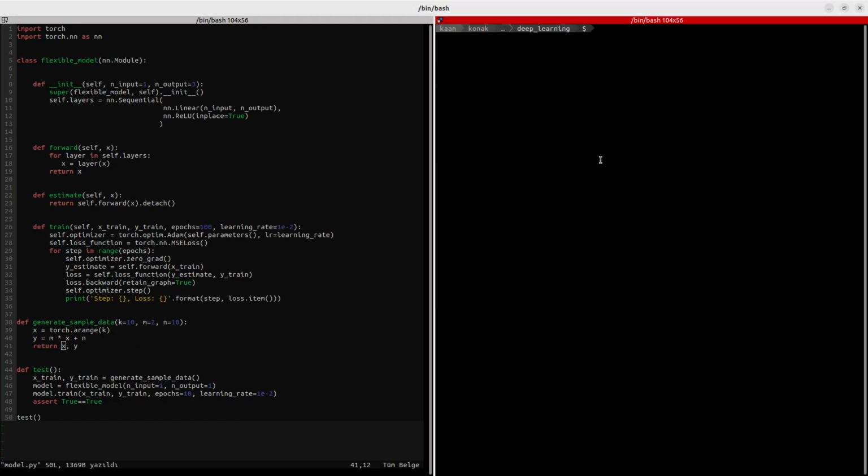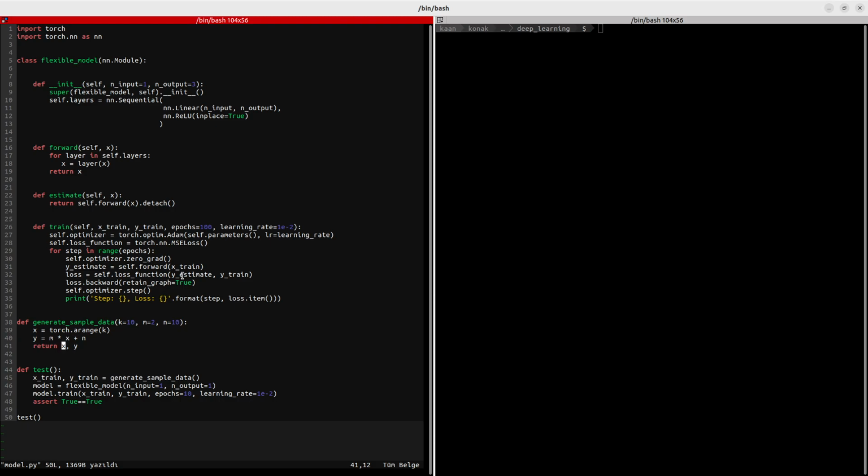Okay, I think I found the issue. I think there are two errors in this code. One of them is about the way we generate sample data. When I generate it like this, it just gives me 10 different values because k is set to 10, from 0 to 10. But what I need to be feeding into this is a shape like this, which means instead of having the shape of x as 10, it should be 10 by 1, okay? That's how it wants to operate.